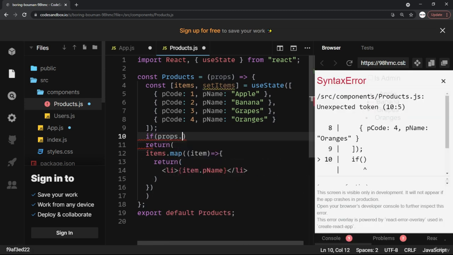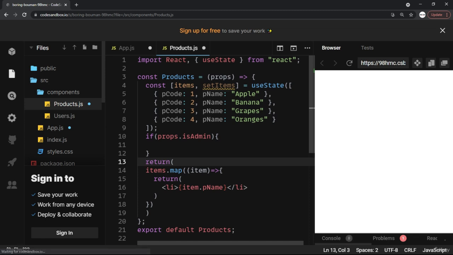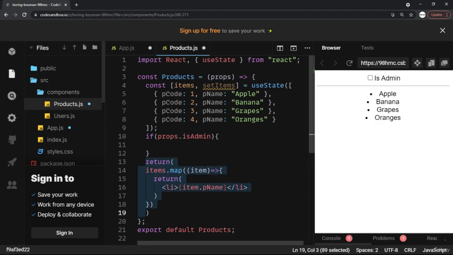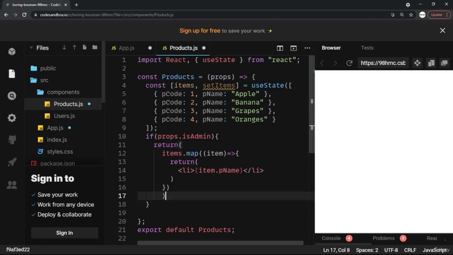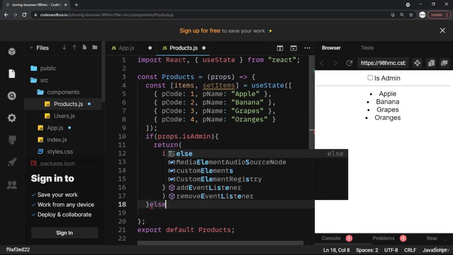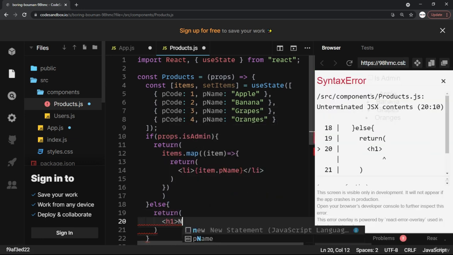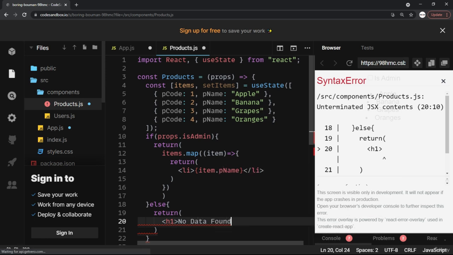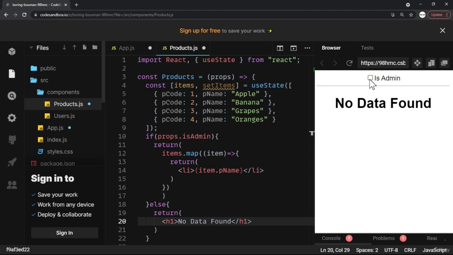Here I'm going to say if props.isAdmin, that is if it is true, then we want to display this section. So this return statement which we have here, that I'm going to put inside a condition. If it is not checked, then I just want to return an h1 saying that no data found. That's it. Now let me just uncheck this and check.